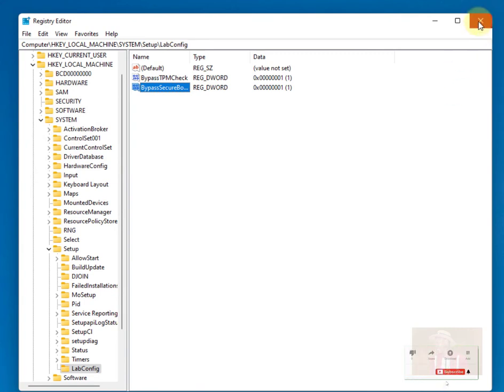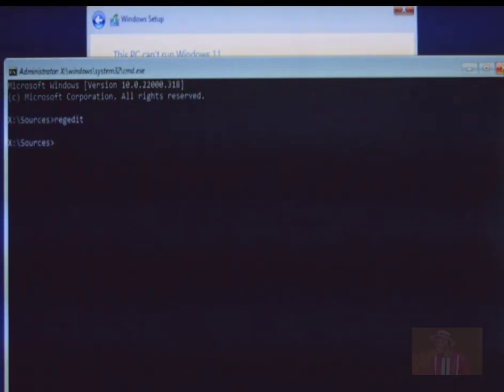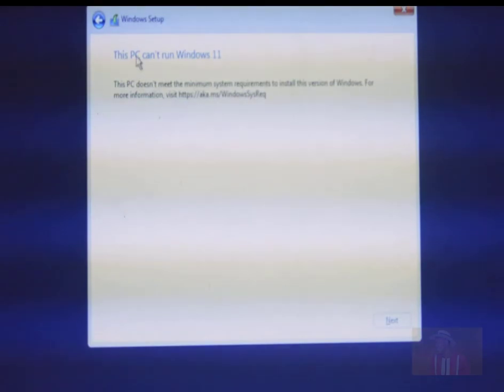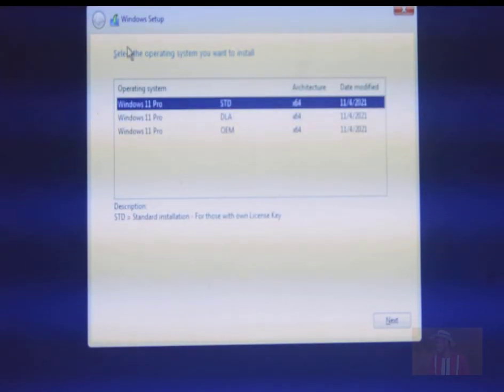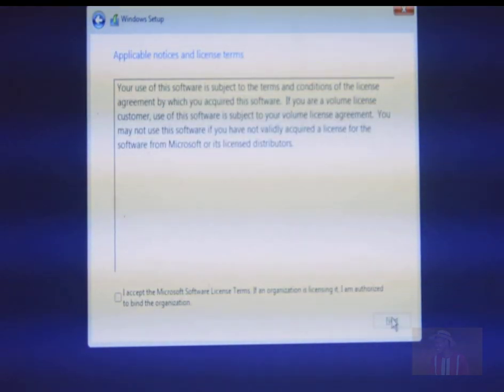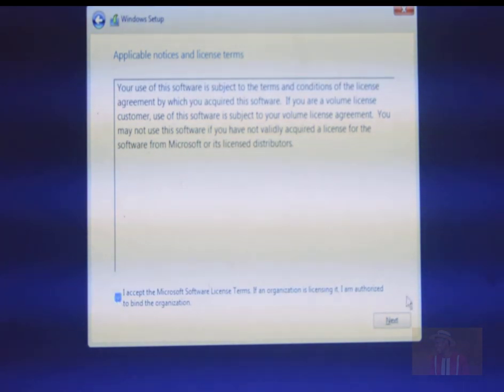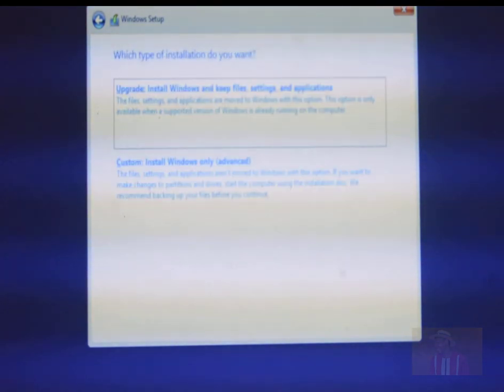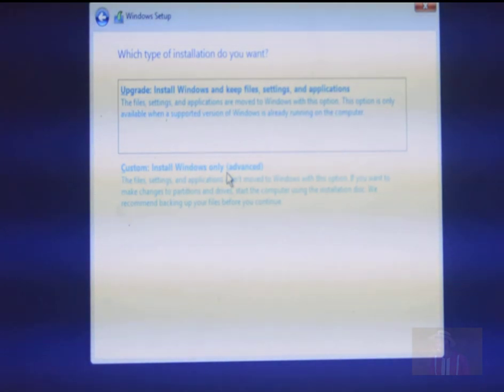Once you are done, just click this button here to close it, so that we can go a page backward in our installation to continue. And as well close the command prompt. Now go back one time and then click next. Alright, as you can see, we have already bypassed those requirements. The next thing is just the normal process of accepting, clicking next, and voila, your Windows will be installed.